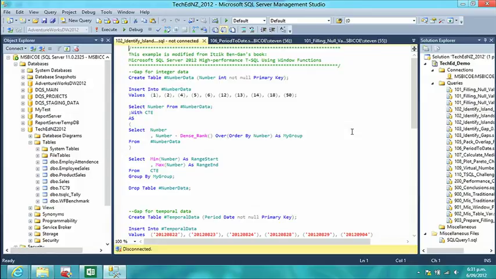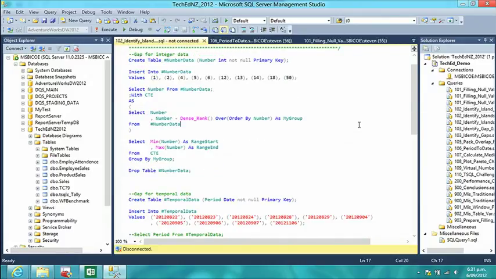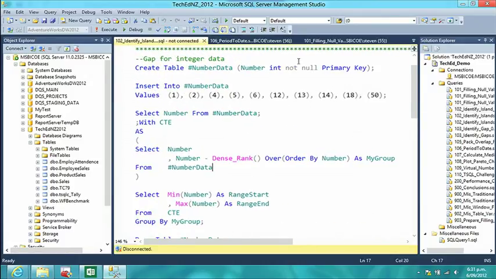The technique to use is a very useful technique. You use a number minus dense rank over. This calculation will put every consecutive number into the same group, but if there is a gap, then the group number will change.